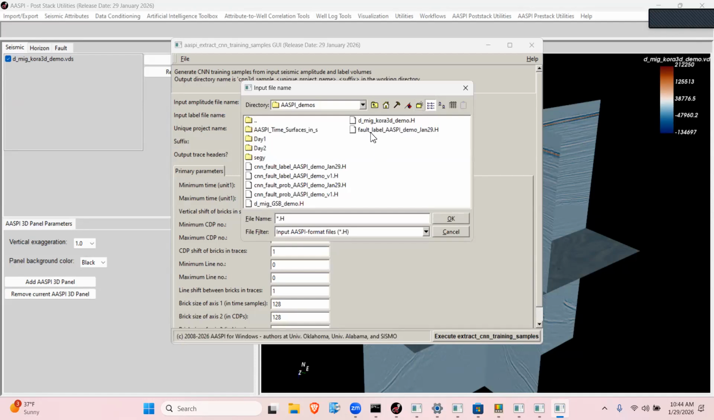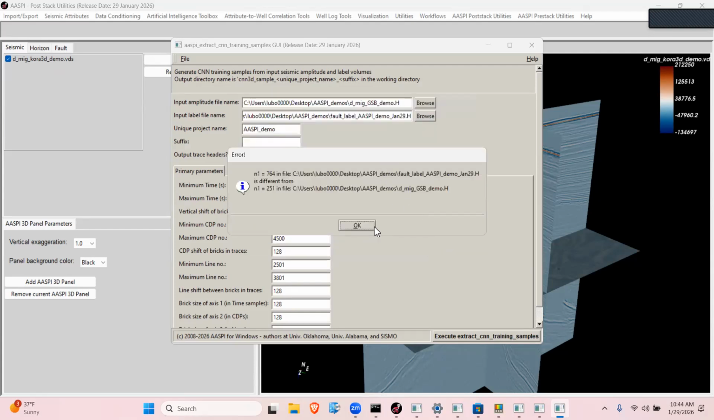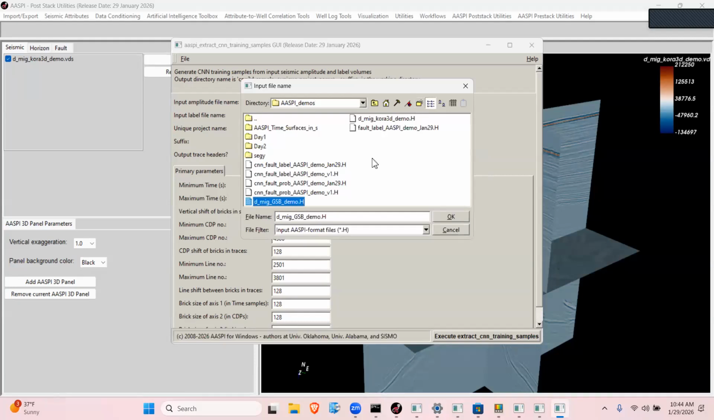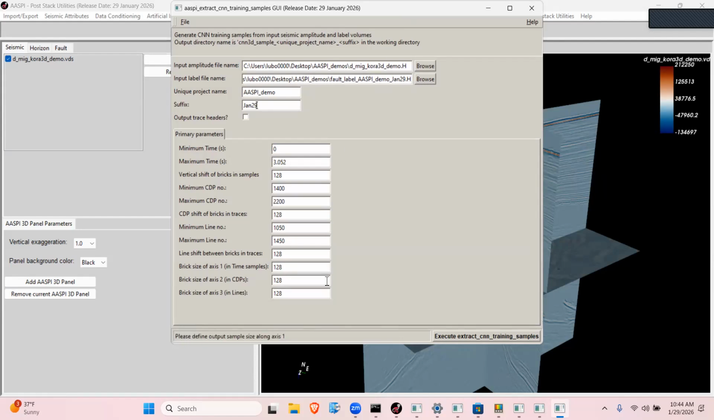Don't worry too much if you cannot follow all the steps. I'm just going to show you a little bit of the background. The documentation is going to be there and you can send me emails too. So you see that I'm selecting, again, remember, never mix two volumes in the same demo. Okay, so you have the amplitude and you have my fault labels. I'm going to put here an suffix as usual. So what happens now is it's going to create these little patches, okay?